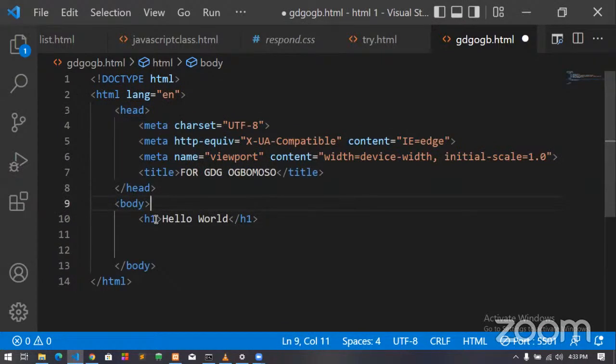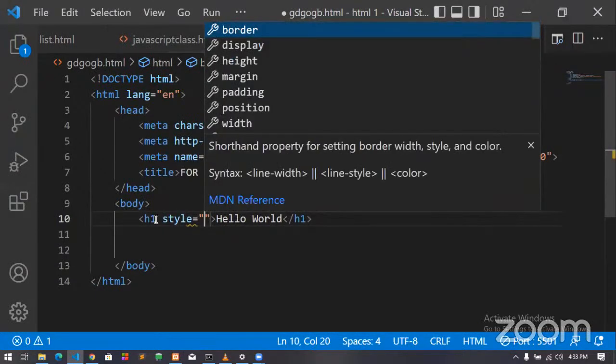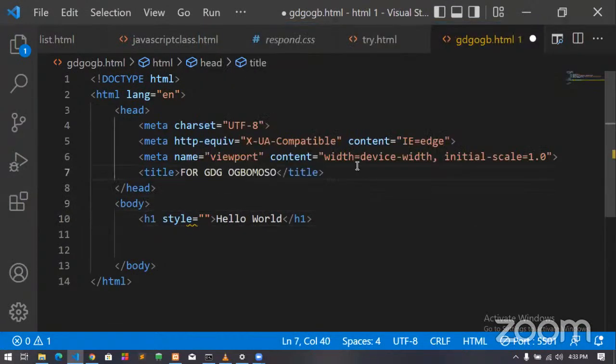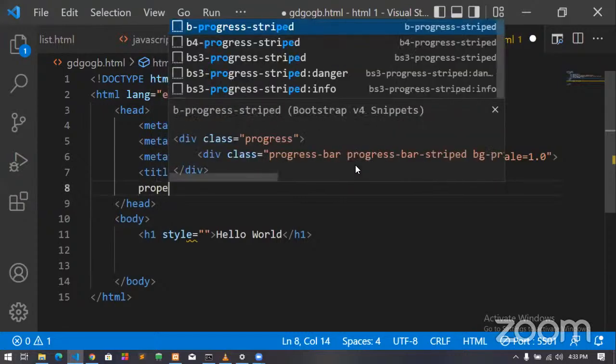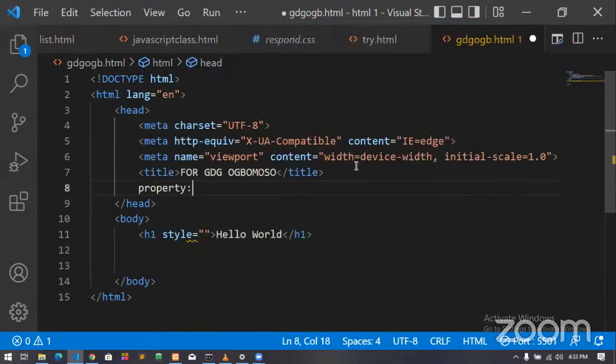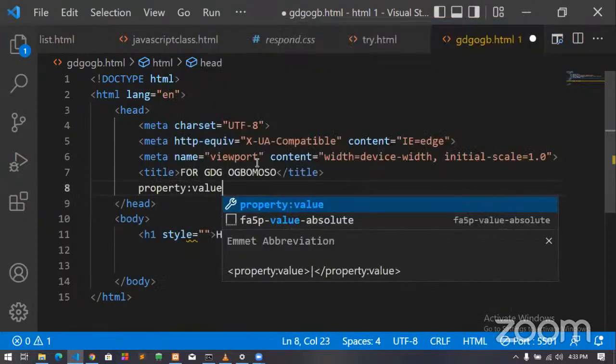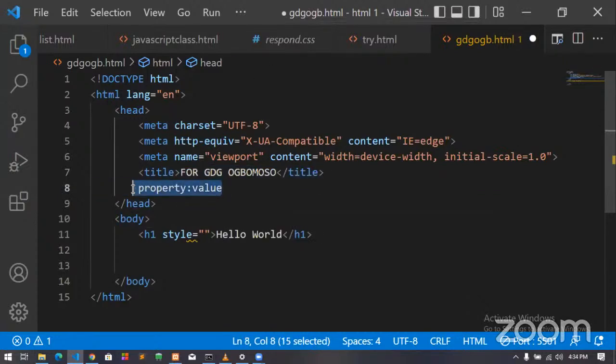Great. So if you want to use inline styling, what you will do is say style. It's just like calling an attribute. HTML has a whole lot of attributes. You say style. Now, CSS, this is something very important, let me explain that, which is property and value. This is what CSS is all about, property and value. What is property? What is value?